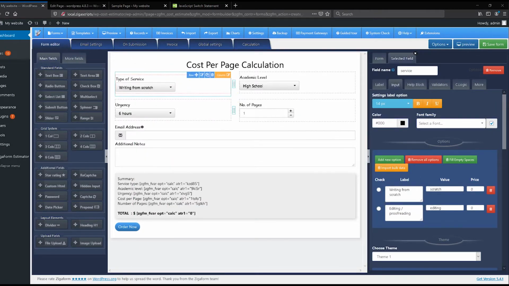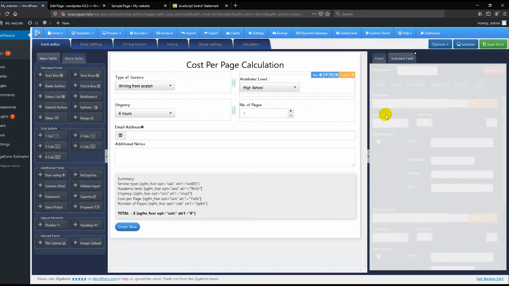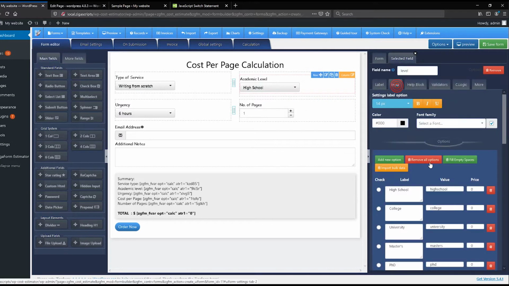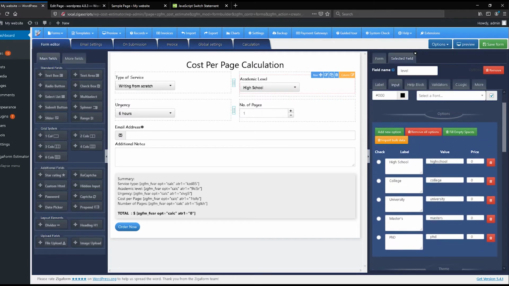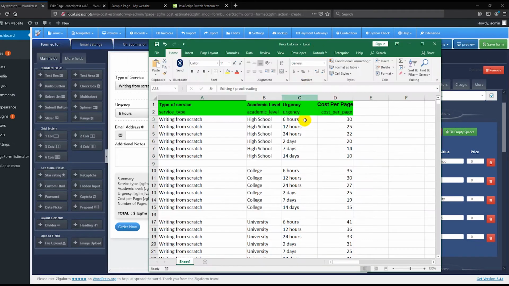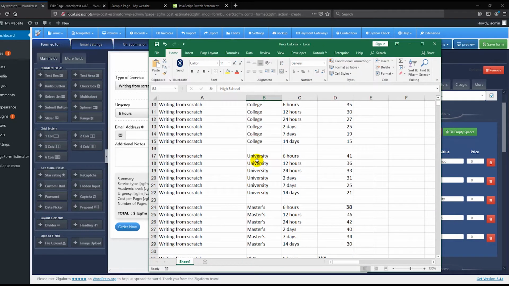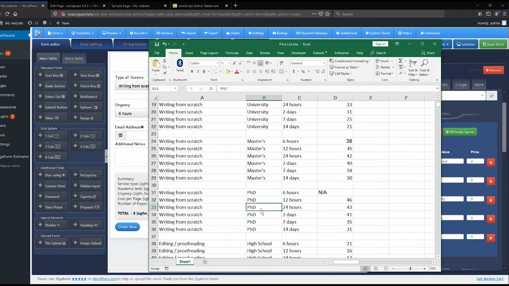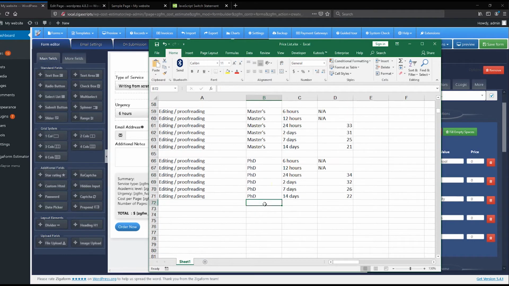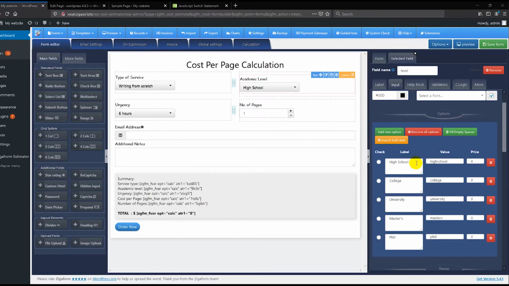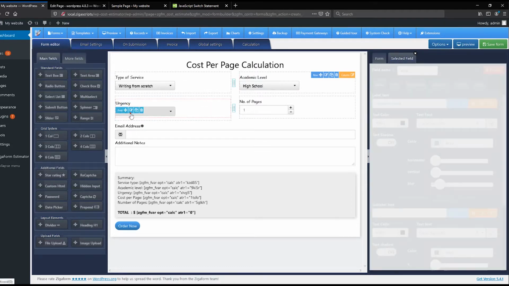And then I added a new select list, which is called academic level. If we check the options here, you can see the options of this field are the same options as this: high school, college, university, master, PhD. So you can see these options. And then I added the urgency field.